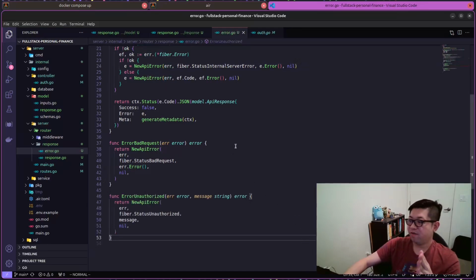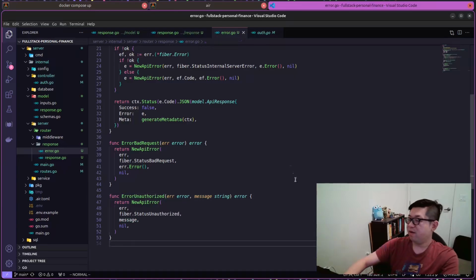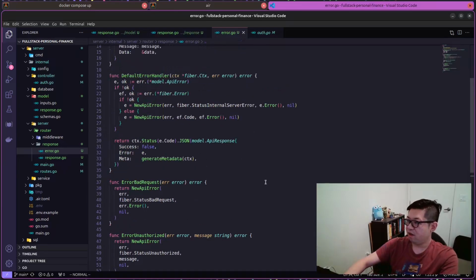So far we have a bad request error and an unauthorized error. So these are the API errors that we're going to create. Unauthorized is going to be a little special because we want to provide a string that's secure and safe to expose to the user. But I believe that's everything we need here.